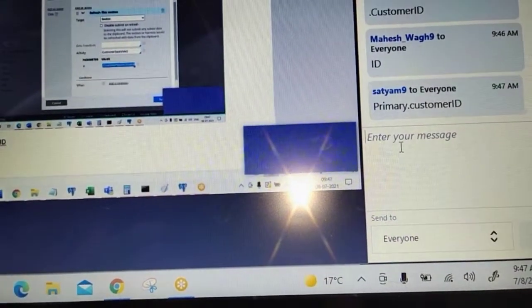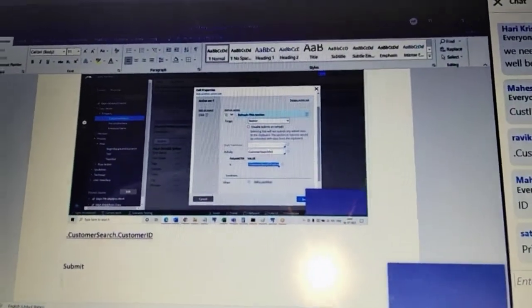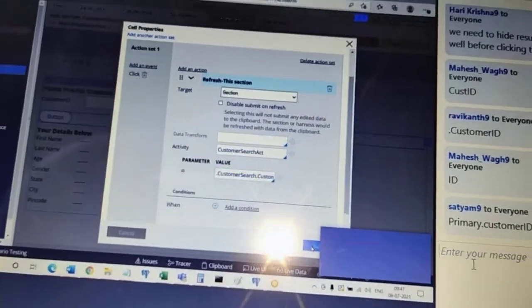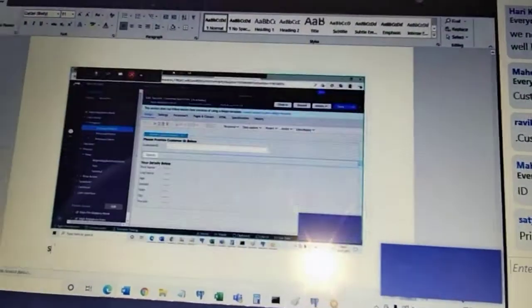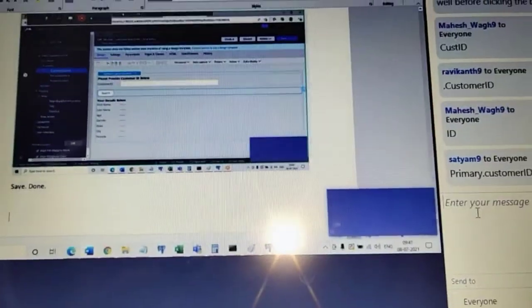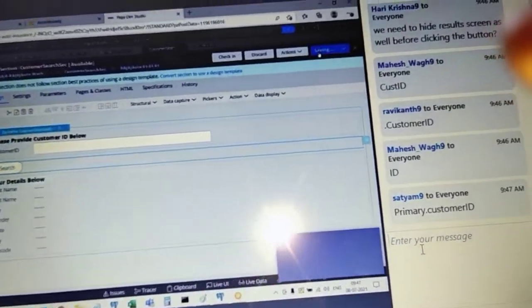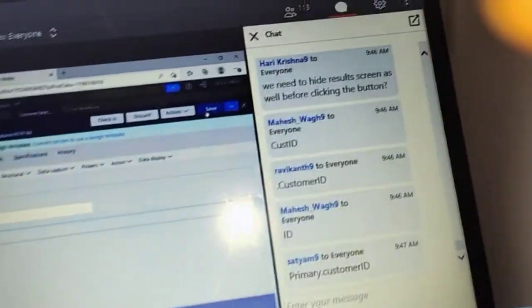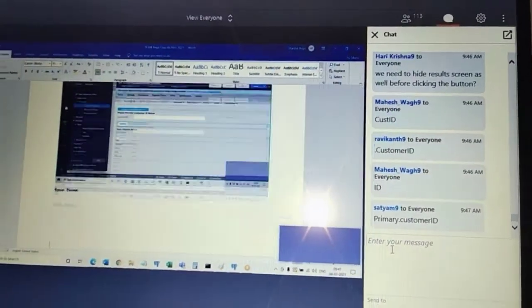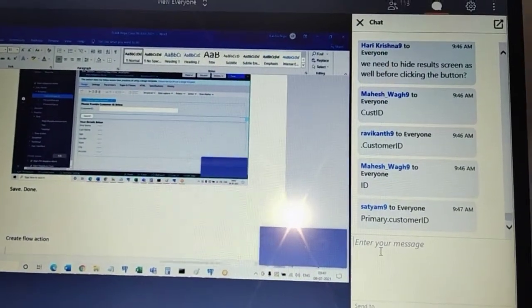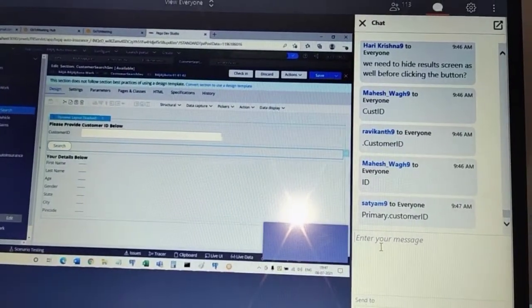Okay, save, submit. I'm sorry. Submit. Save, done. Completed. So this is what about creating UI and activity and calling that. Next, finally, what we should do? Create flow action. How to create flow action? You know already. Right click, process, flow action.